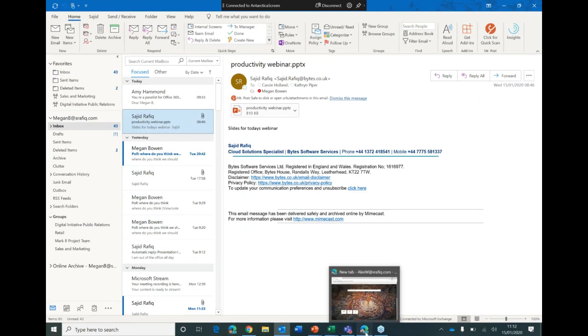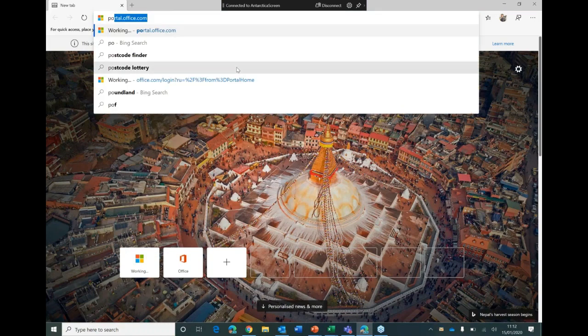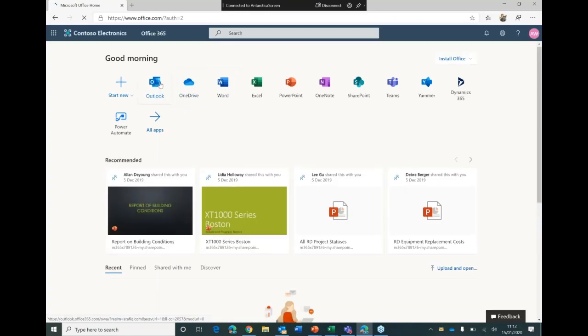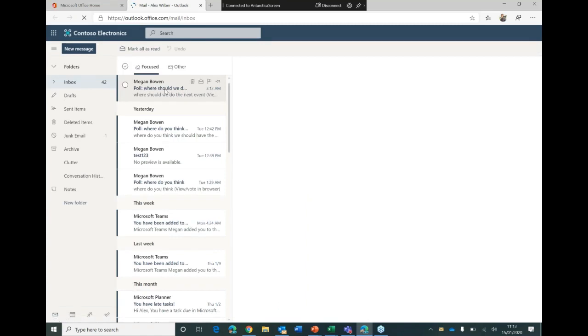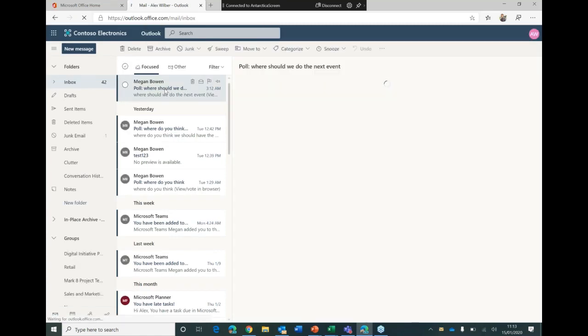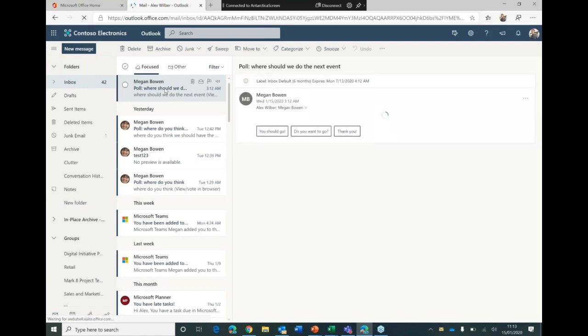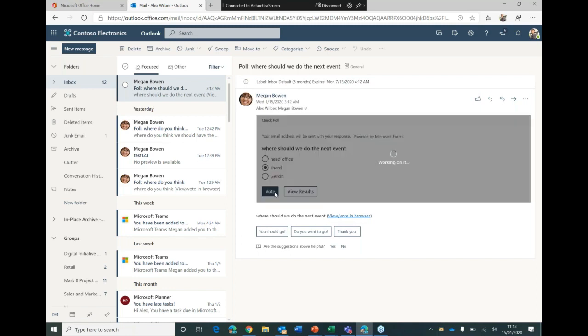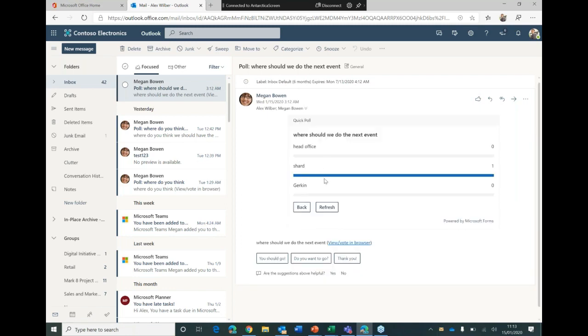Let's see if I can log in as Alex. Go to Outlook. And there's that email that's in there. If I open up that email, there we go. And then I can say, yeah, let's do it at the Shard, or we love the Shard, and I can do the vote, and I can see the results as well, how many people have done that.